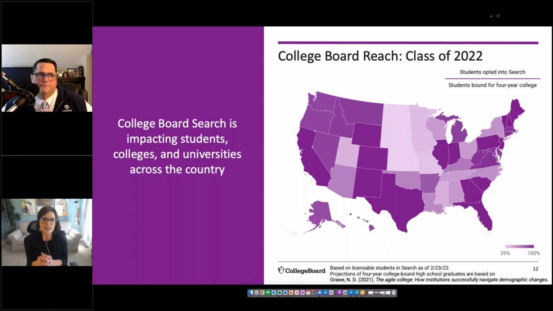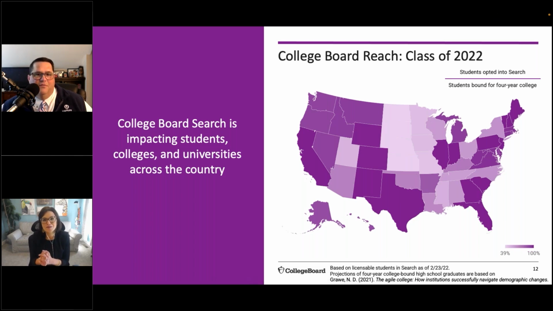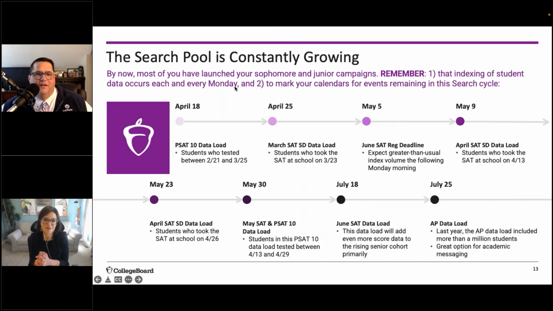Can kind of help you strategize across the country too. That's pretty cool. And when we talk about strategy, I think that's where we're going to go with our next slide, is really talking about how it is now and how it used to be. In this, the pool is constantly growing. So tell us a little bit about this chart and what some of the new data load parameters are for you guys.